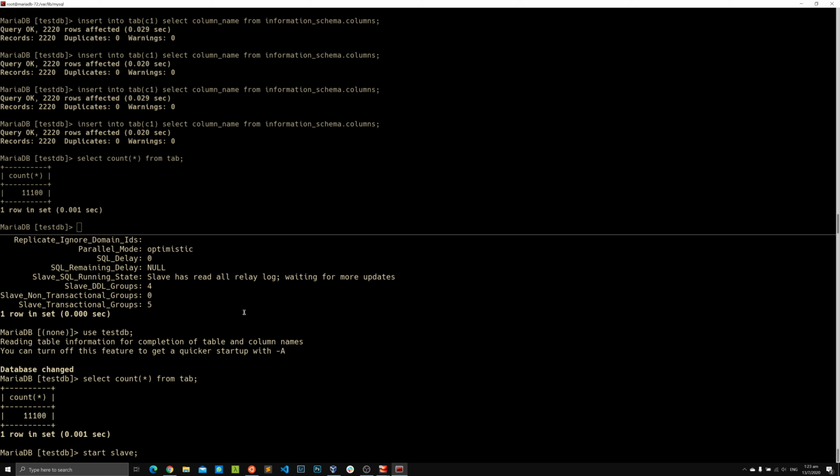All right, that's all I have for today. In the next session, we are going to see how you connect these two nodes to a MaxScale server and set up all the read write splitting, auto failover, and all that cool stuff.